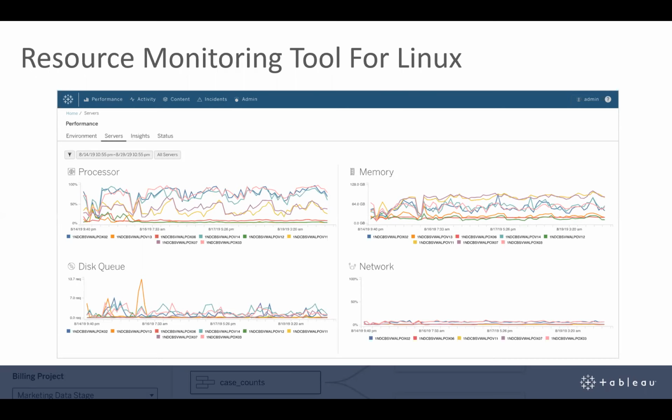And since we're talking about Linux, you can now install the resource monitoring tool, or what we call the RMT agent, on top of your Linux-based Tableau Server deployment. So now you get enhanced visibility into the performance of your Tableau Server processes and the underlying hardware. We're also working on a Linux-based RMT host, hopefully coming out in the near future, because currently the RMT host needs to be installed on a Windows-based machine. But now you can actually monitor those Linux-based server deployments.